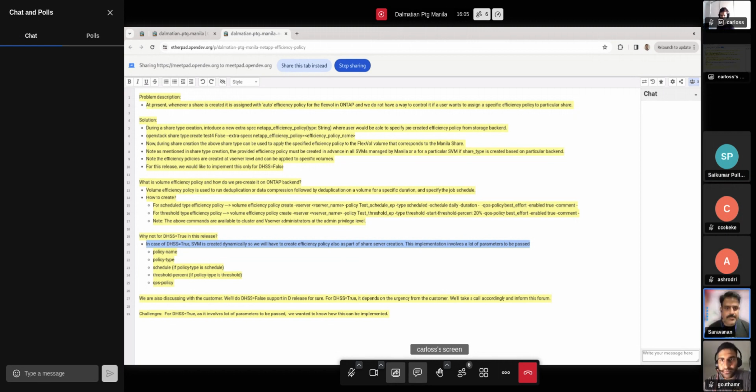The question is, assume this is like another construct, meaning a set of parameters. Today when we create a share server, we are creating a leaf and we are creating a gateway, so we do multiple things. Along with that, whenever we create a share server, we have to create an efficiency policy, and that needs the parameters mentioned in lines 21 to 25.